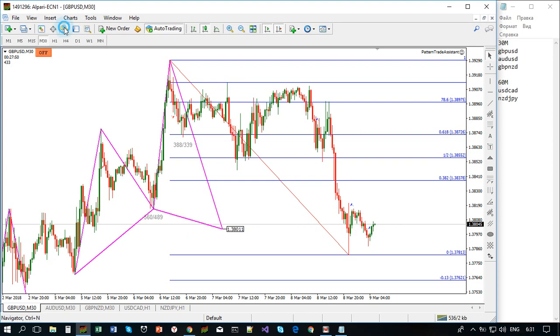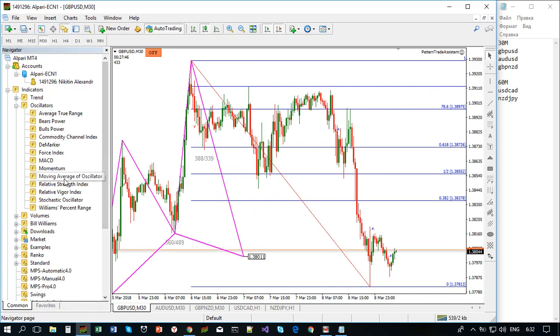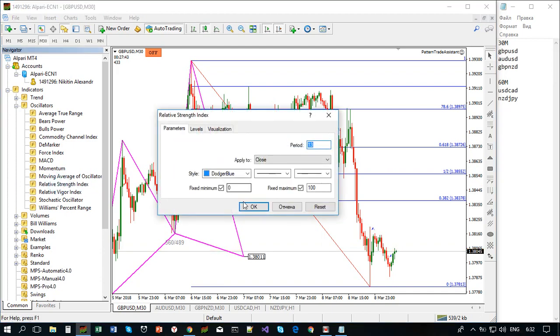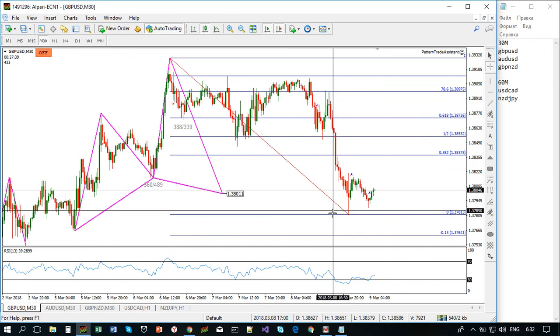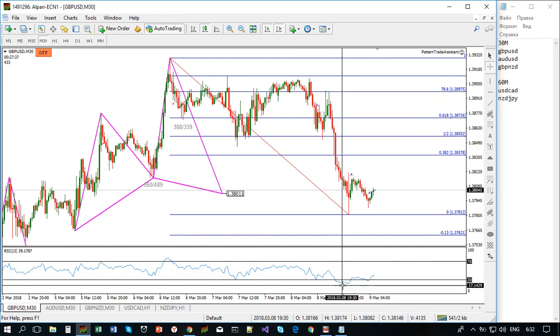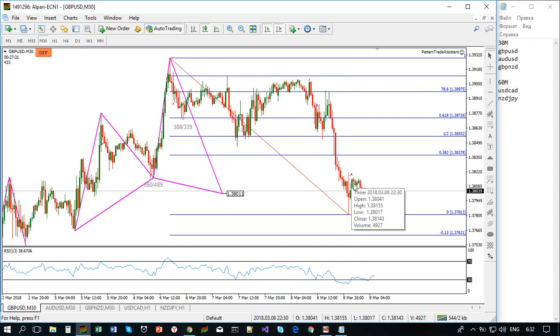This arrow means that we have an RSI going out from the overbought condition. Let me enable that RSI, and you will see that we went overbought like this, and then we go out from that overbought condition. So this candle shows that the reversal might have started already.